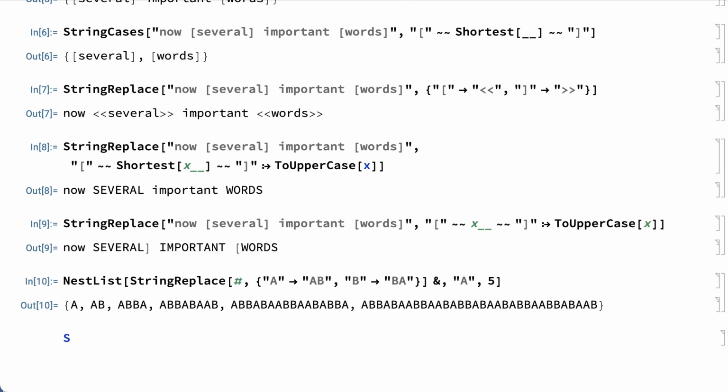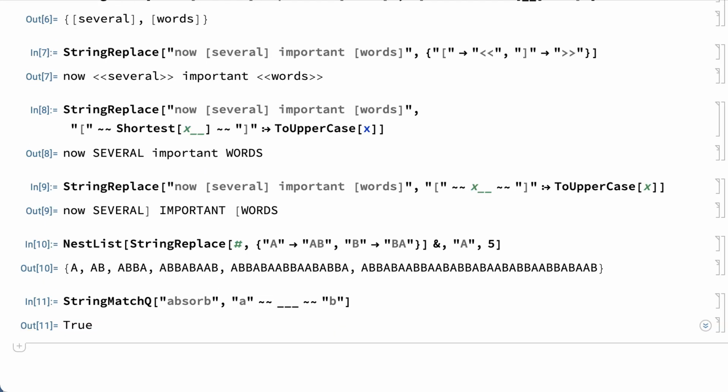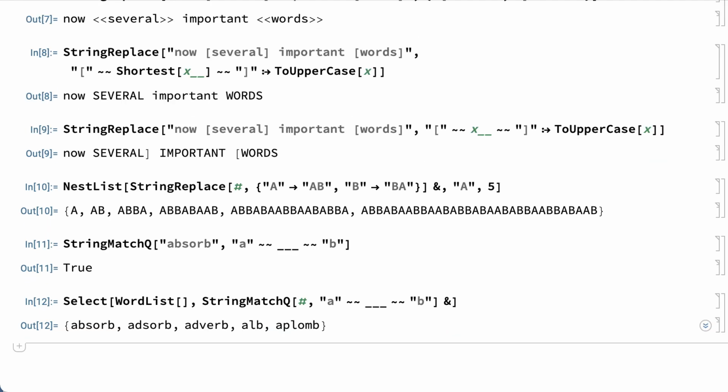The function StringMatchQ works like MatchQ but for strings and string patterns. For example, this shows StringMatchQ used with a pattern that matches any string that starts with A and ends with B. This uses Select and StringMatchQ and that same string pattern to select from WordList all of the words that start with A and end with B.